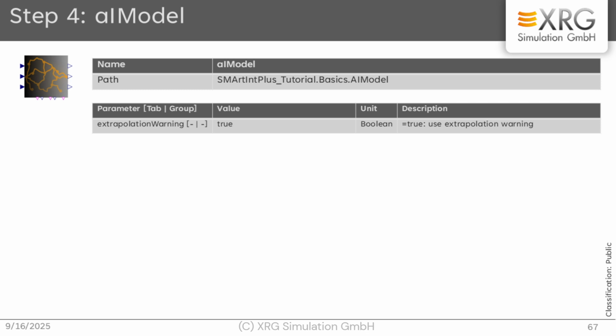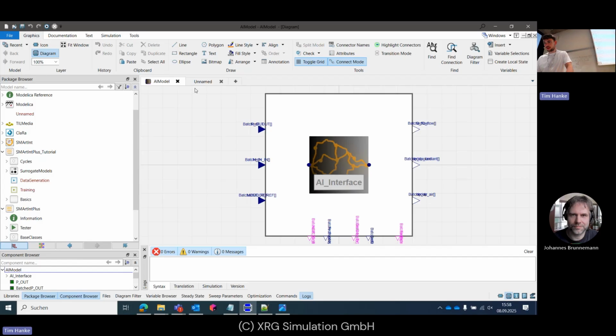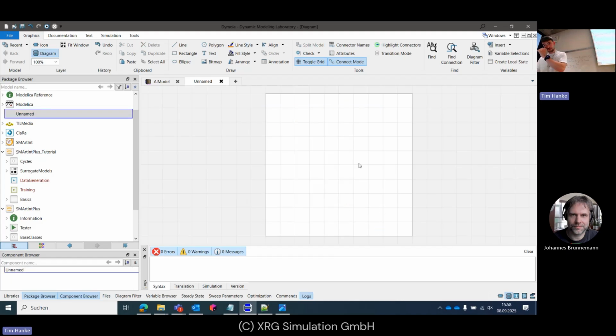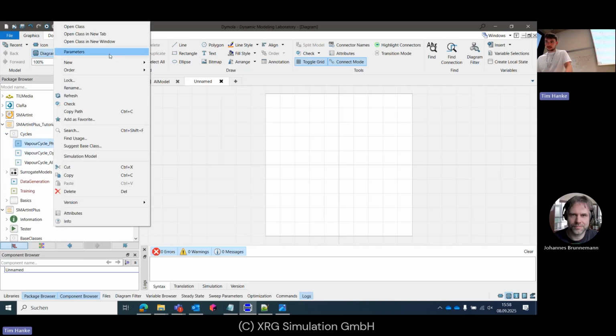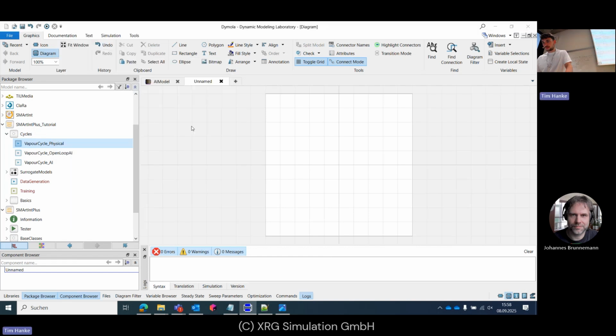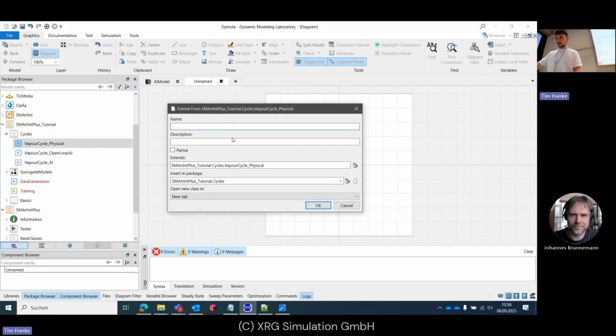Yeah, maybe also for you to do it. To shorten this up a little bit, we can copy the table and stuff. So if we have our new model here, we would start by extending our physical cycle. Don't want to insert it there, just somewhere.